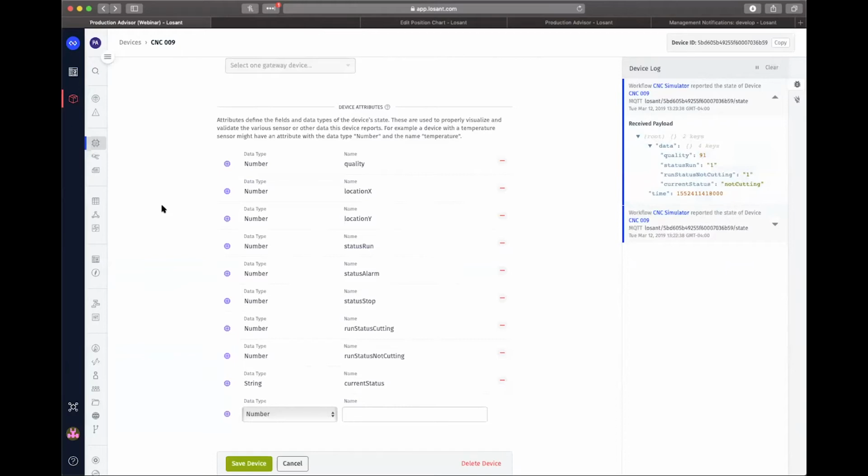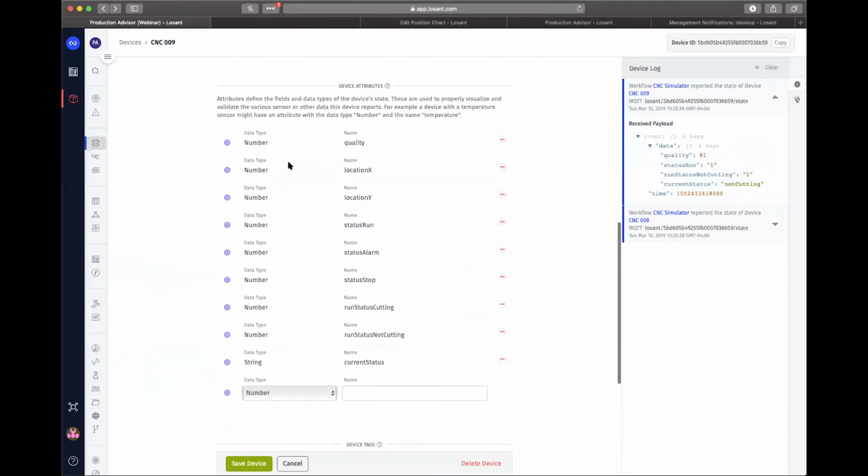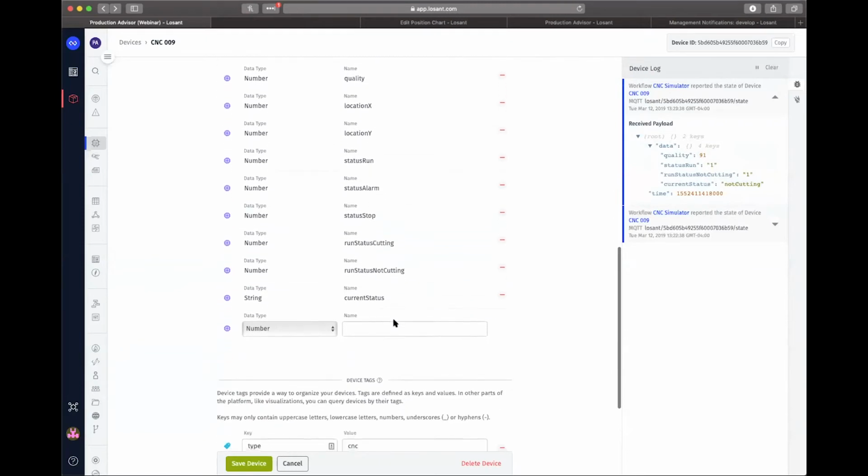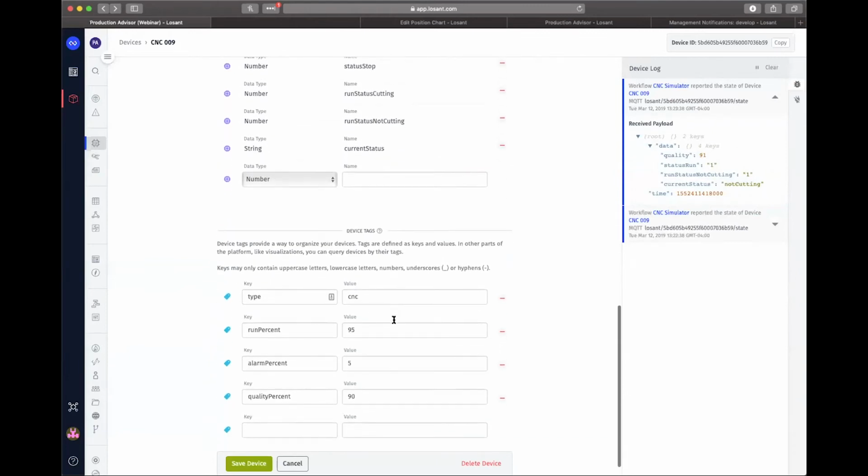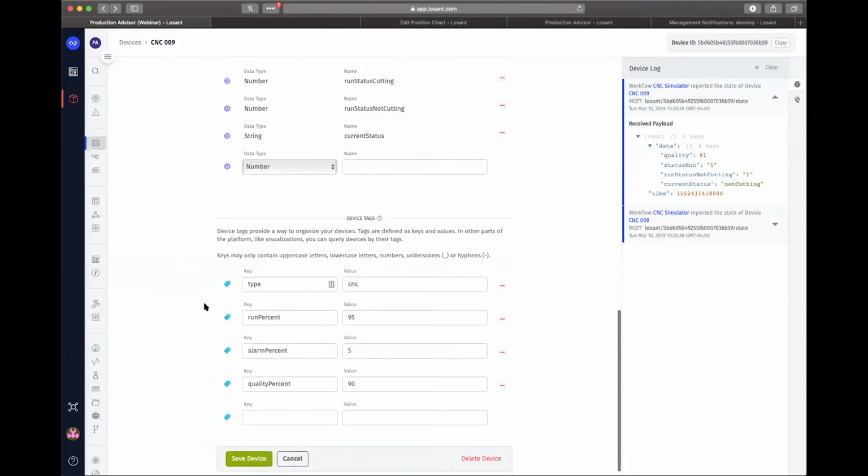Now, besides defining the devices, which is maybe your X and Y coordinates, the current condition, its status, whether it's cutting or not, you would also specify device tags. Now, device tags are static information, so they don't change from one payload report to another.